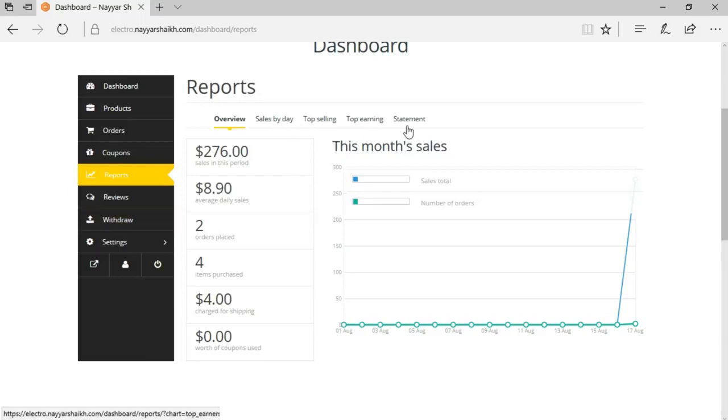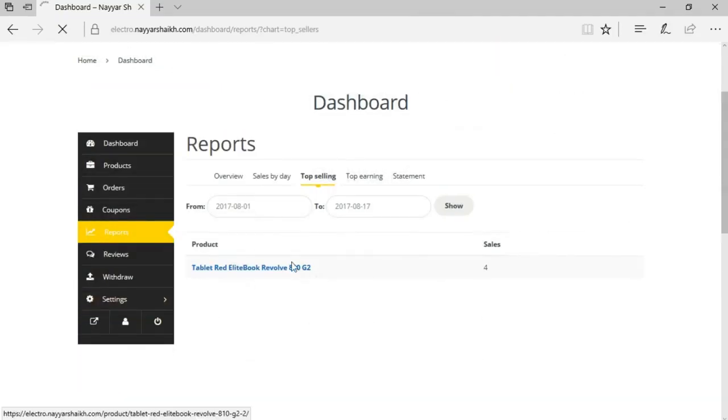Now you can see this report by different criteria. For example, sales by day, top selling product. When you see top selling product, basically we have added only one product till now, that's why we are seeing only one product over here. This product has 4 sales till now. Top earning product, obviously we'll see this same product because we have created only one product over here.